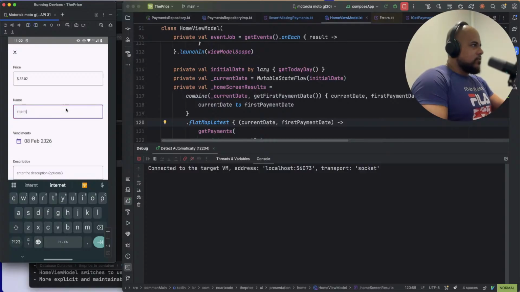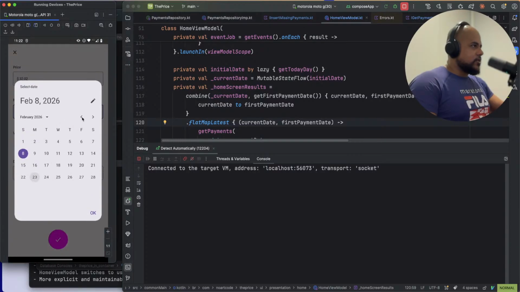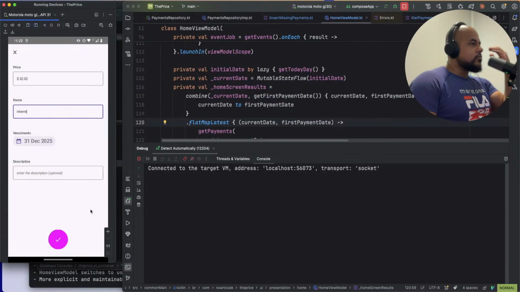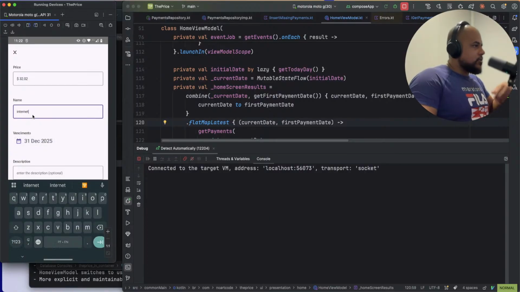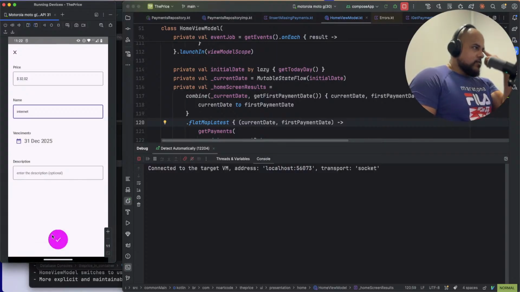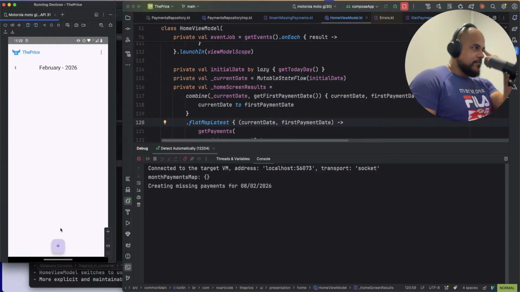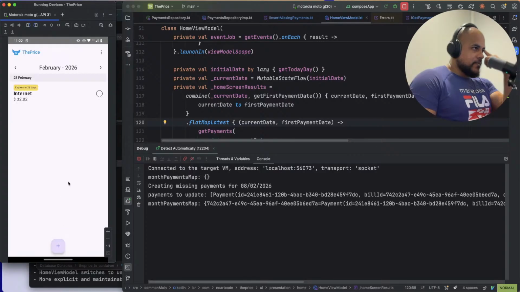Let's see. Internet. So in this test over here, we should receive an exception only when we move to the next month. Let's see, December 31. So, internet. Let me just, so we should create basic payments update. We already have an exception here.